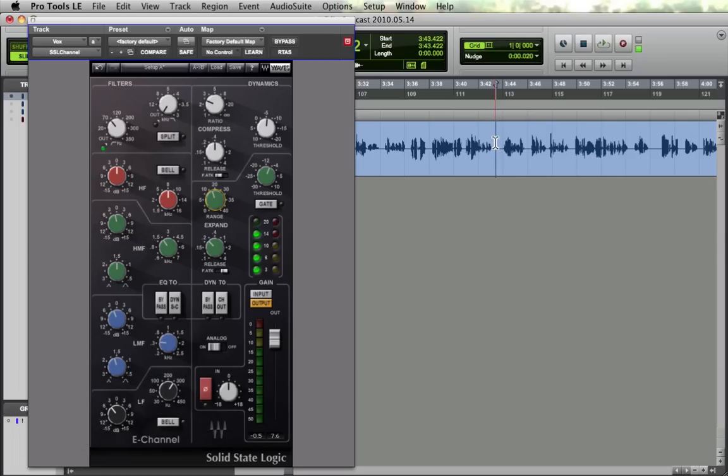And it sounds like I'm recording in a booth as opposed to recording in my room a few feet away from my hard drives and computers. So that's one of the most practical uses of gating and expanding that I use on a day-to-day basis.